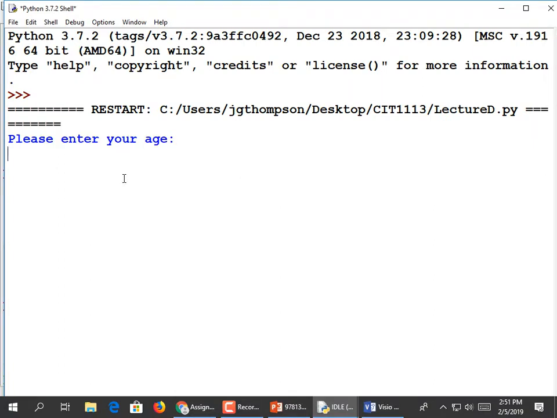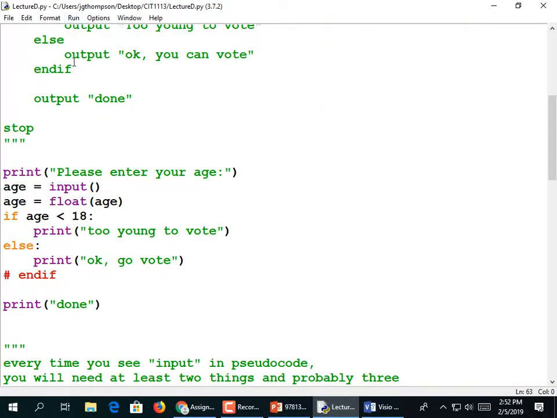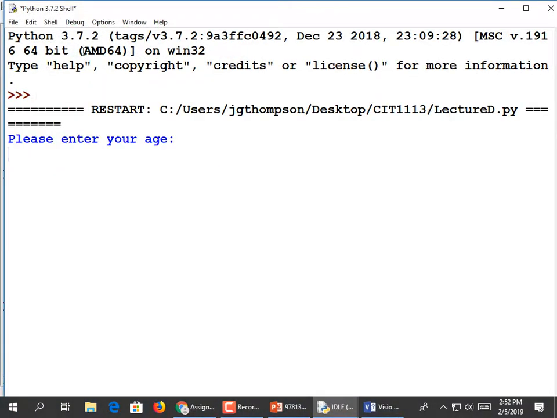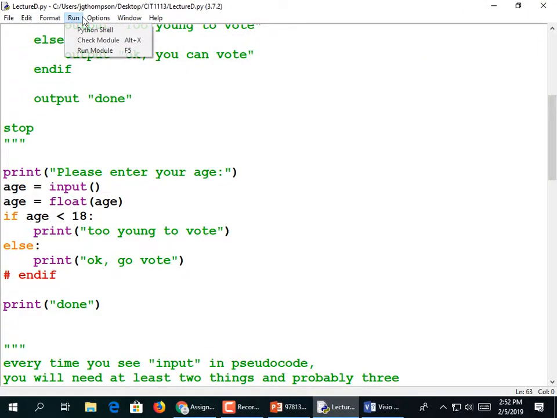Please enter your age. I'm 90. Okay, go vote. Now, I said that you're supposed to test it to see if you can break it. Make sure it works for all reasonable cases. What's a reasonable case? Well, what's an edge case? What is the boundary? 18 is the boundary. Let's make sure that it works for 18. Please enter your age, 18. Okay, go vote. How's about 17?